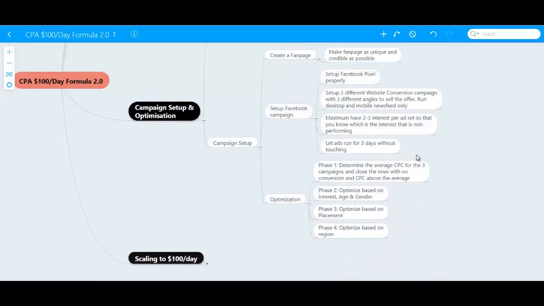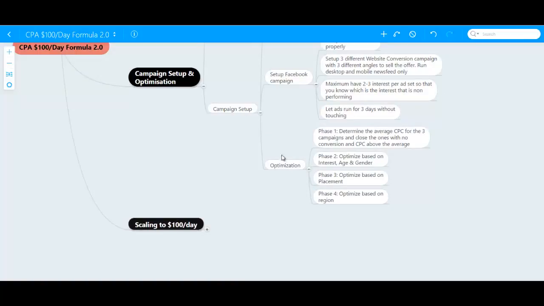So after 3 days, once you have let the ads run without touching anything, you can budget it at like $3 a day for each ad set. So you're running about $10 a day for 3 days. That will be $30. Okay, so once you have $30 worth of data, then you move on to the next stage, which is optimization.